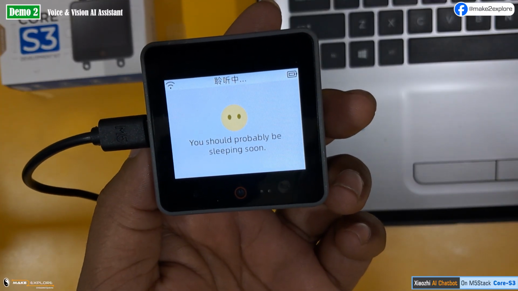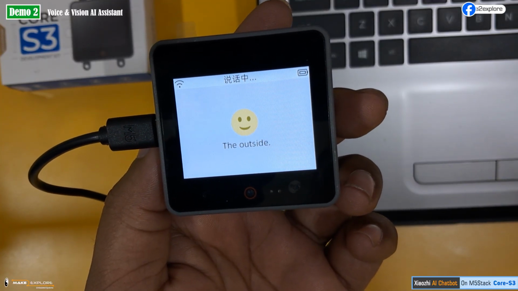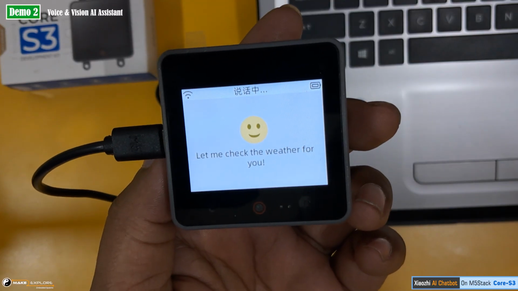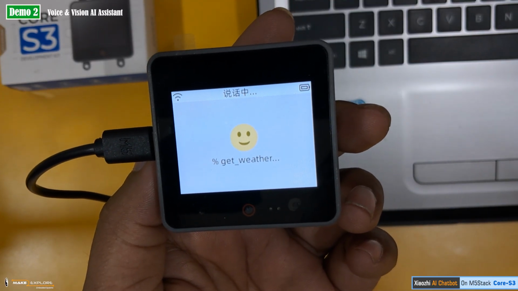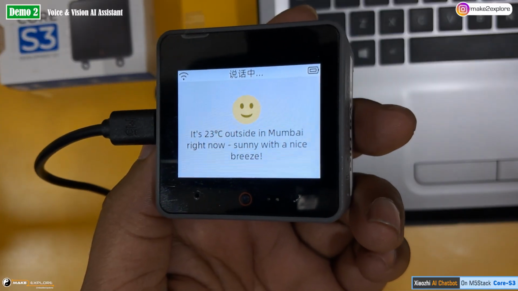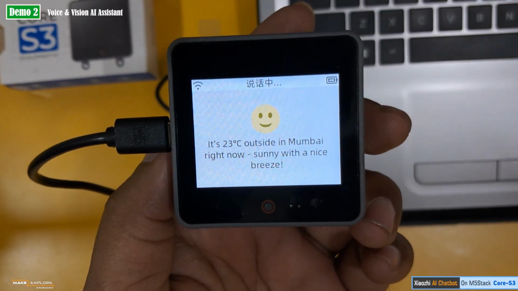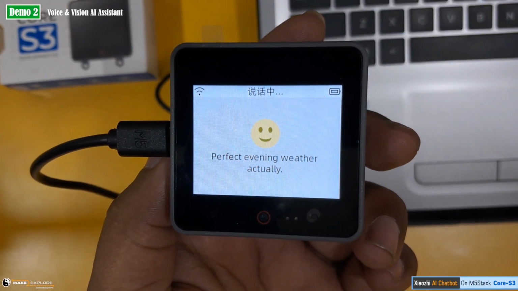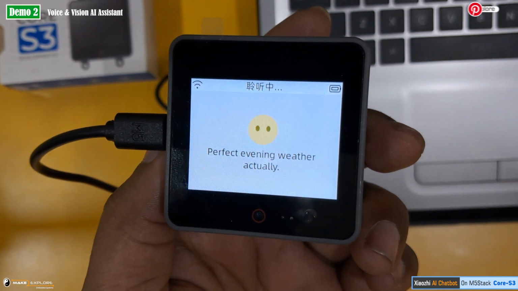What's the weather outside? You mean outside? Let me check the weather for you. It's 23 degrees Celsius outside in Mumbai right now. Sunny with a nice breeze. Perfect evening weather, actually.